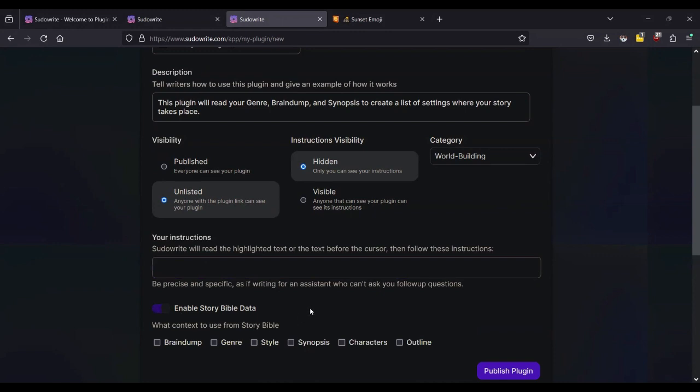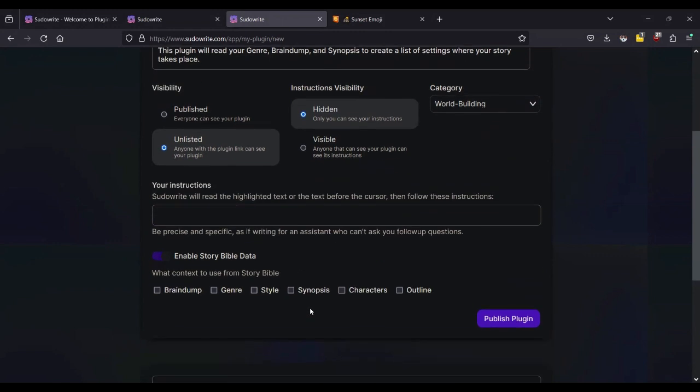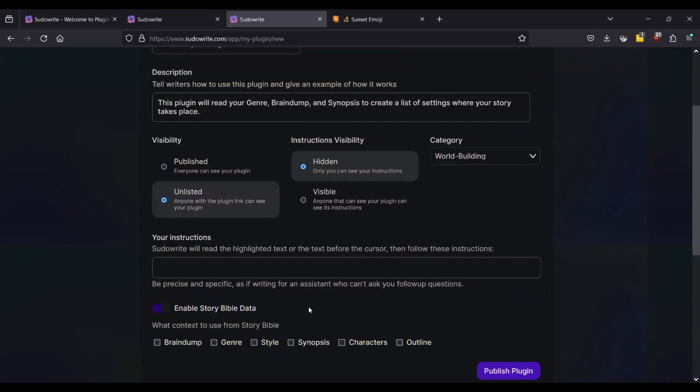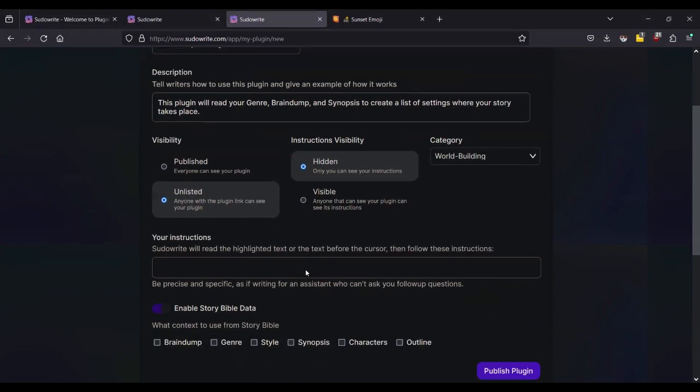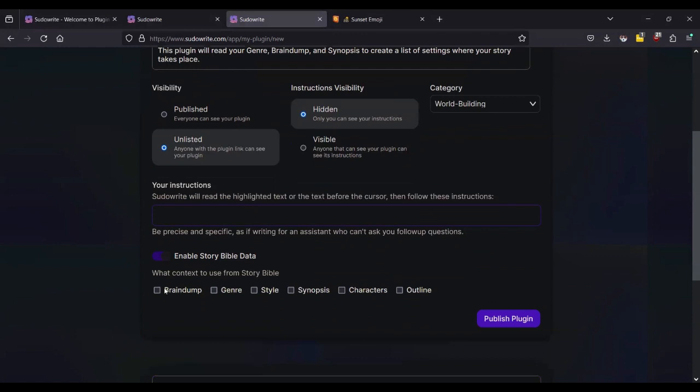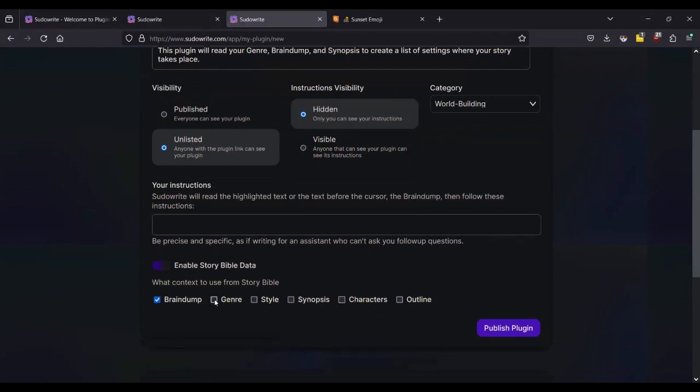We're going to enable story Bible data, which you don't have to do. But in this case, we're going to make this story Bible aware, because we want to use the genre, brain dump, and synopsis to create a list of settings where our story takes place. So this is where we say brain dump, genre, synopsis. Okay.